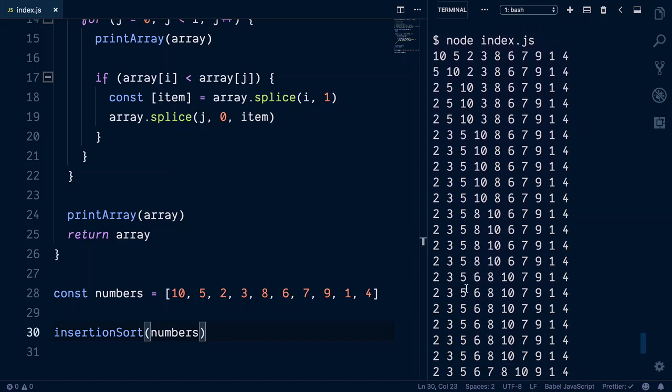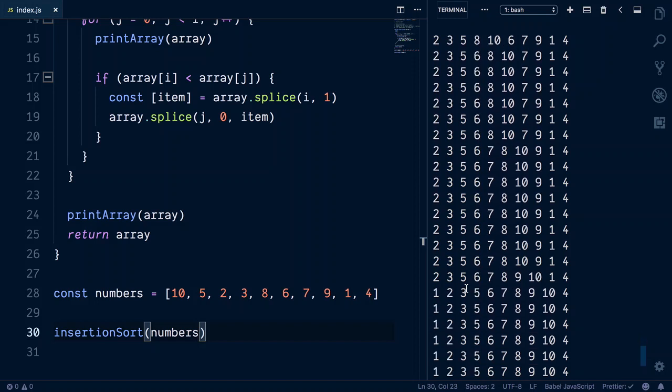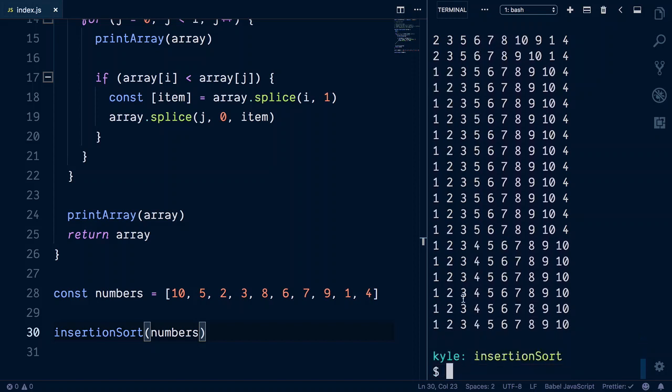And what this kind of reveals to us is how the inner loop of j was comparing more numbers each time i got a little bit bigger. Eventually we could see 10 moved all the way to the right, and that our list is sorted and organized.